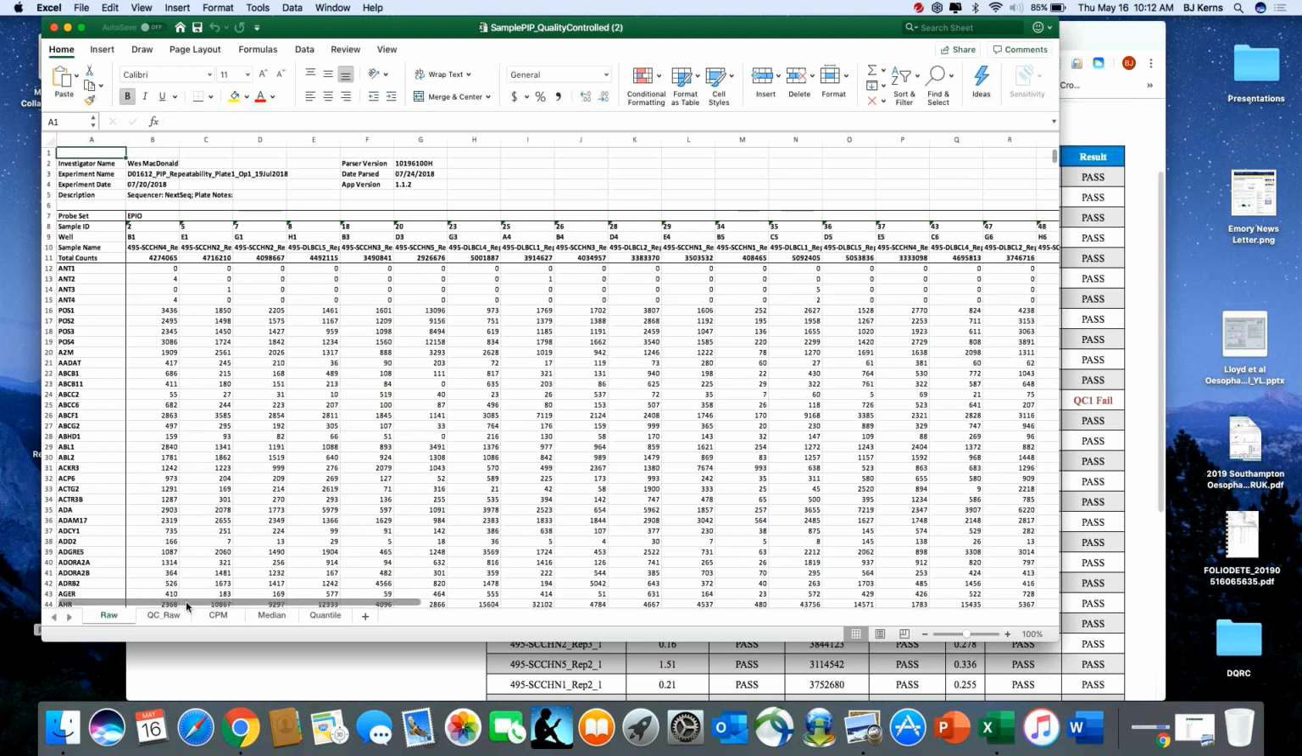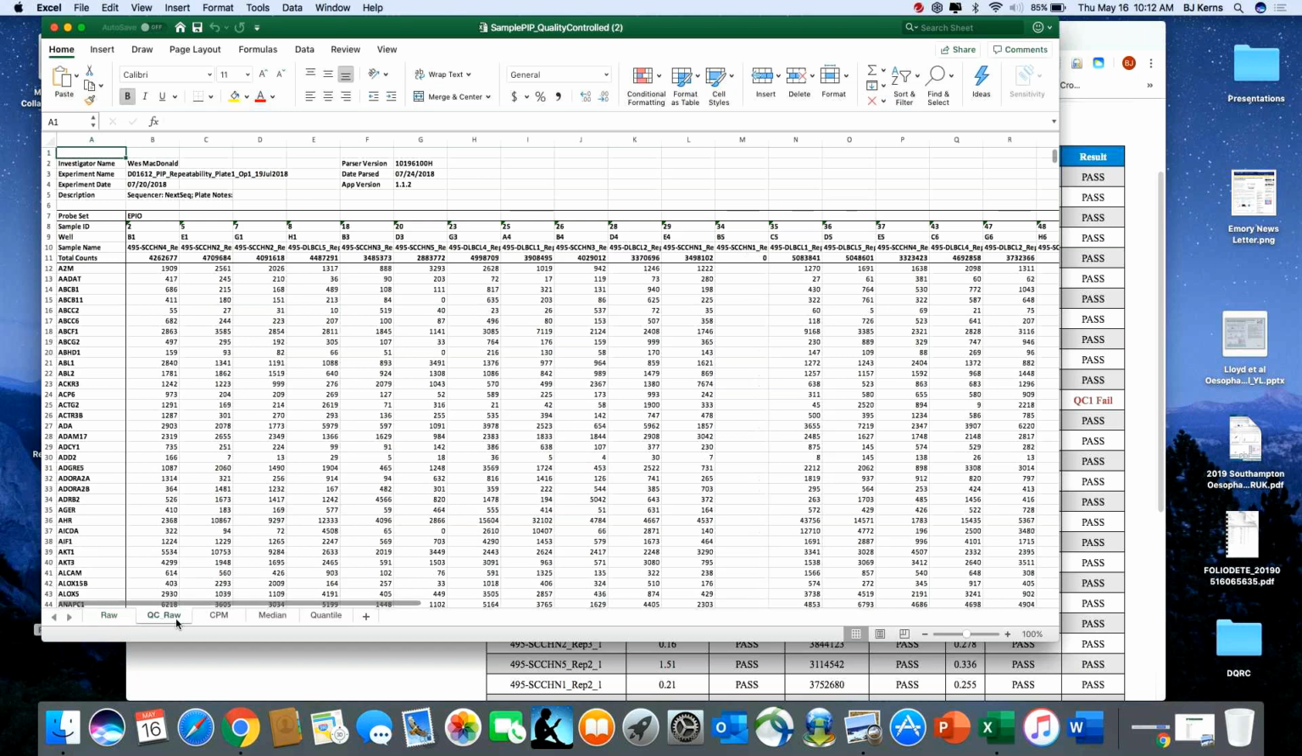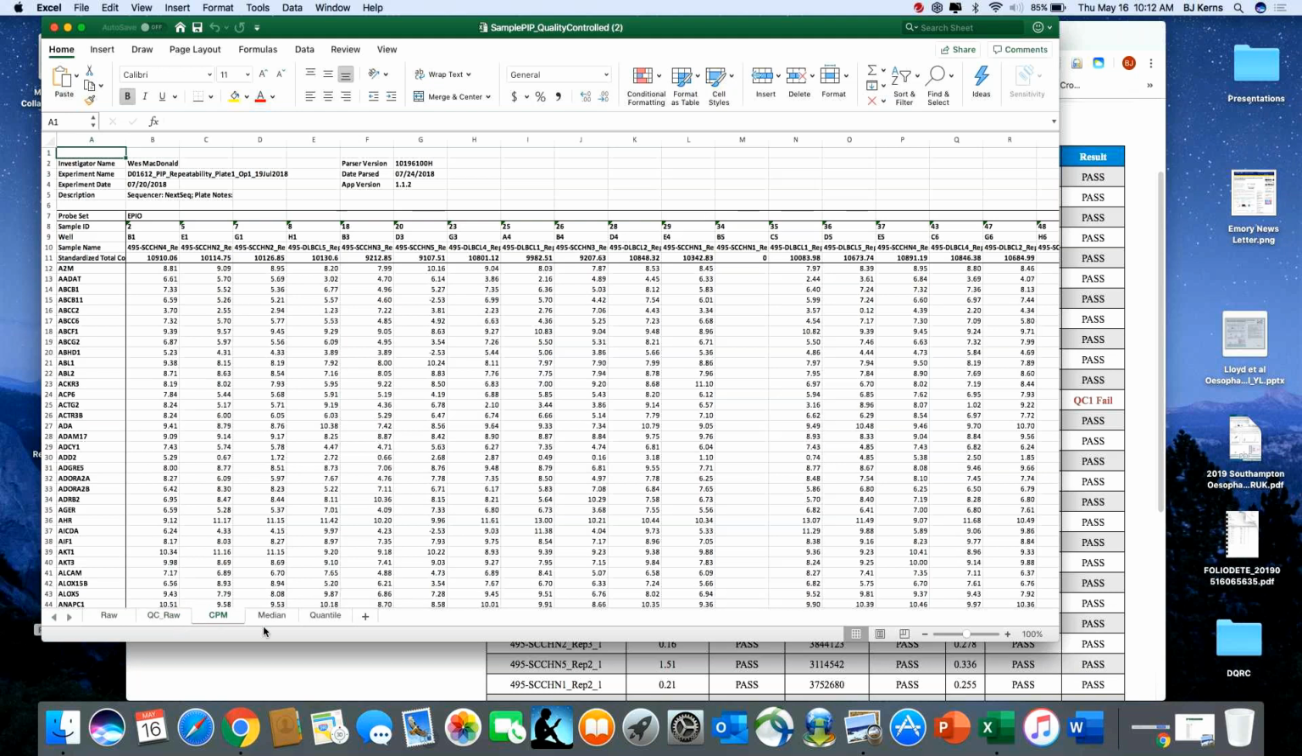But you always have access to that data. The other thing is that for data integrity reasons, we really only want to touch that raw data one time, and we touch that raw data one time when we go through the QC step itself. And then from here on out, we're always going to be using the QC raw data. That maintains your original, native raw data file intact. From there, you can see your CPM, which is your counts per million.